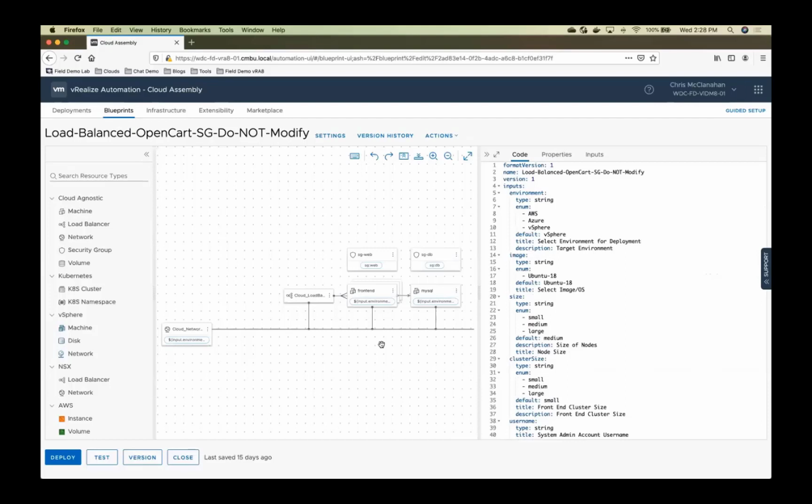So this is the design canvas. You'll see over on the left-hand side, I have different objects that I can use. I'm going to talk about that in a sec. In the middle is kind of the architectural view, visual view of this particular blueprint. And then on the right-hand side is where I have my infrastructure as code. So to go back to the left-hand side real quick, you'll see we have all different kinds of objects that are available to be dragged onto the canvas, right?